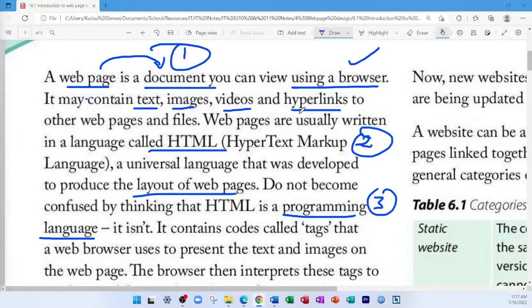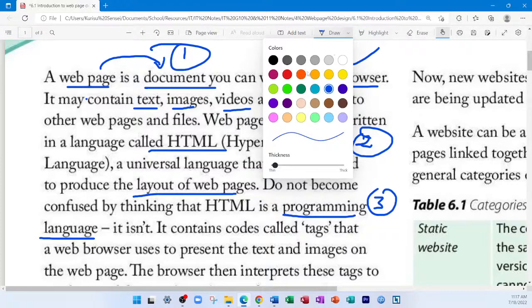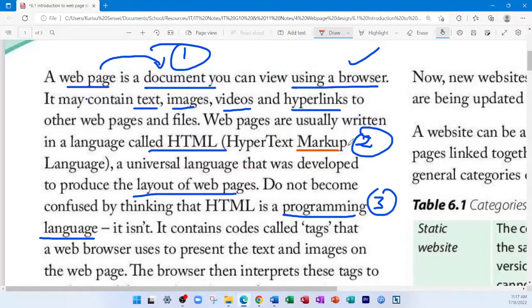It's considered a document because the language that you use, if you notice in the name, it's called a markup language. So it's right here. It's a markup language. Why is it called a markup language? Because HTML is used to give you the layout of the web page. That is the purpose of HTML.